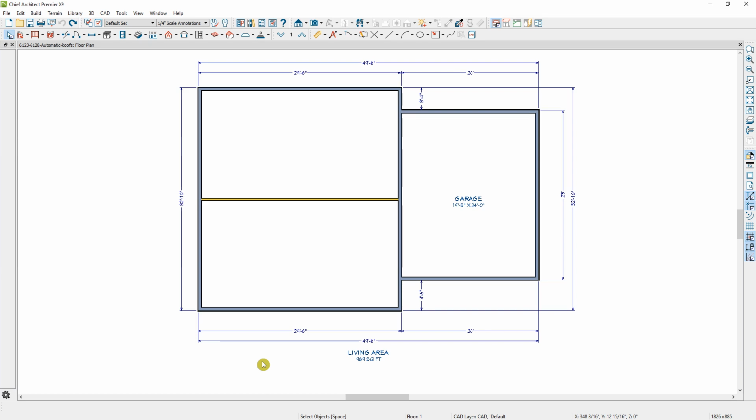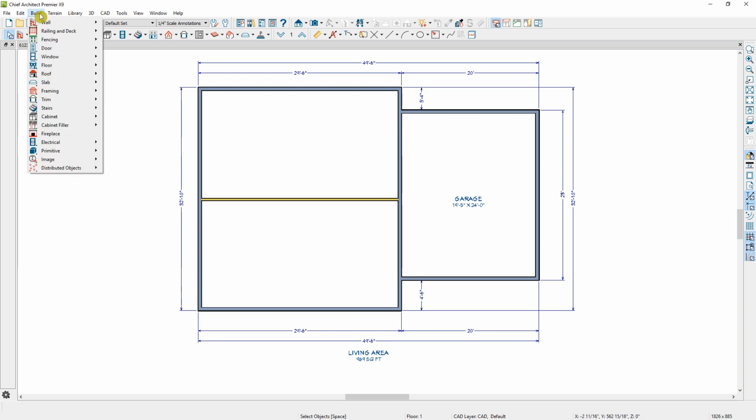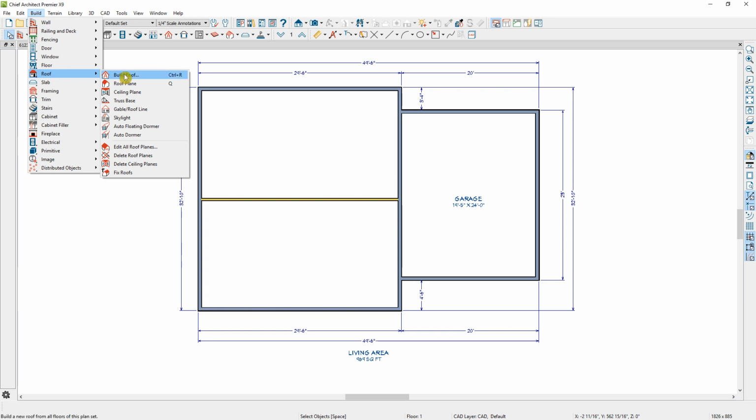In this video, we're going to discuss how to create a shed roof. And when starting any roof, the first thing that we want to do is review our roof structure. So I'm going to go up to Build, and then go over to Roof, and then Build Roof.